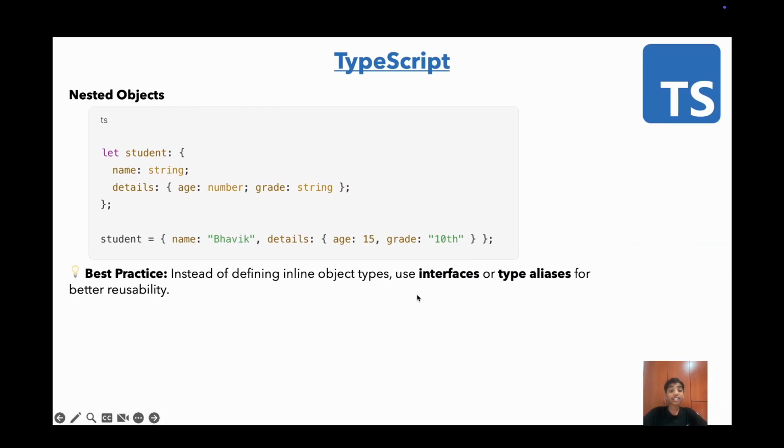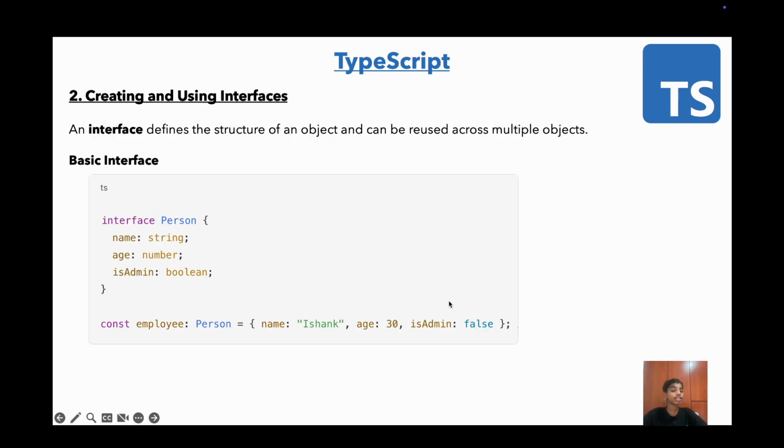So the best practice, instead of defining inline objects, is to use interfaces or type aliases for better reusability. So now you may ask, what are interfaces or what are type aliases? I have taught you type aliases, but let's do a refresher on it, and interfaces I will teach you. Creating and using interfaces. An interface defines the structure of the object and that can be reused across multiple objects. So let's look at a basic interface.